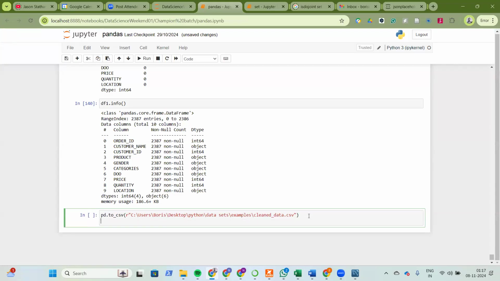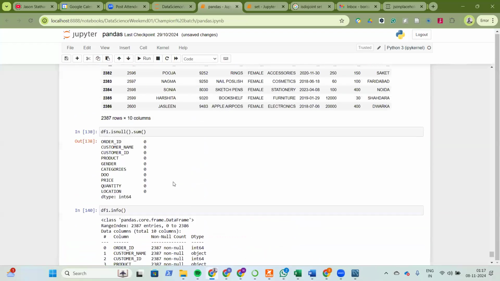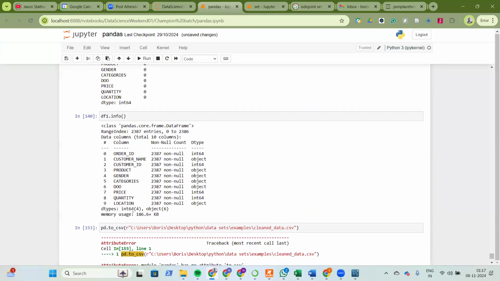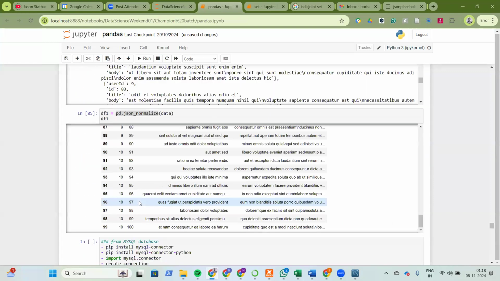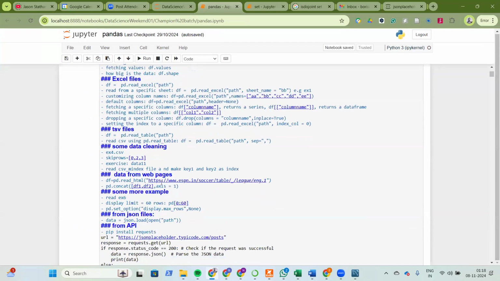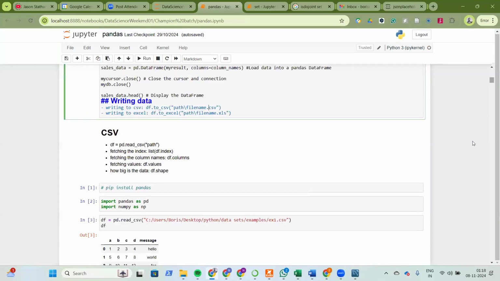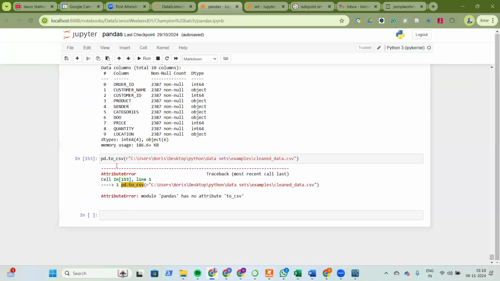And then if I run this, why is it saying module pandas has no attribute to_csv? Are you crazy? What do I have here? It's to_csv, right? Okay, it's a DataFrame function. Sorry, it's not a pandas function. So that data frame, how did I call the data frame here?